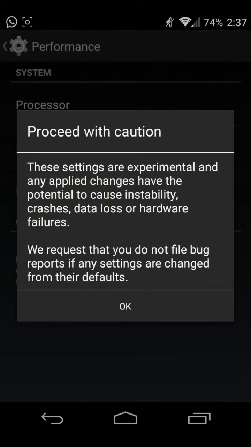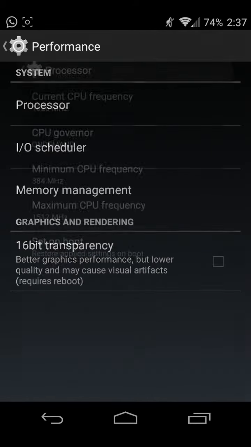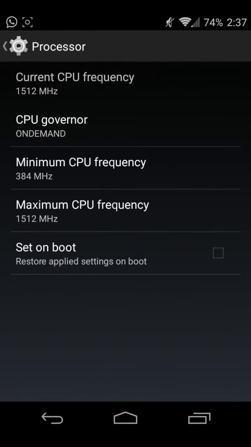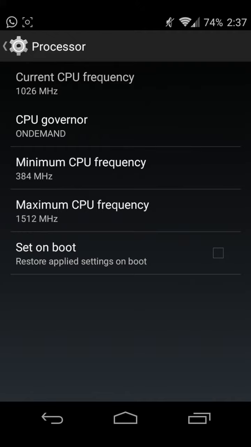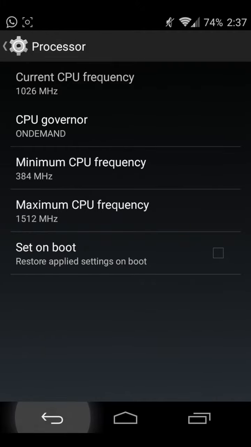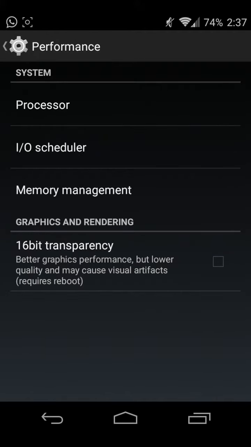Got performance over here as well. As you can see, it's very experimental. I wouldn't mess with it too much. It shows you the current CPU frequency, the minimum frequency you want it to run. To be honest, it's best to keep it at the original setting, because if you go any higher, it may mess up the way the OS works, and probably cause a battery drain as well. So I wouldn't mess with that too much.